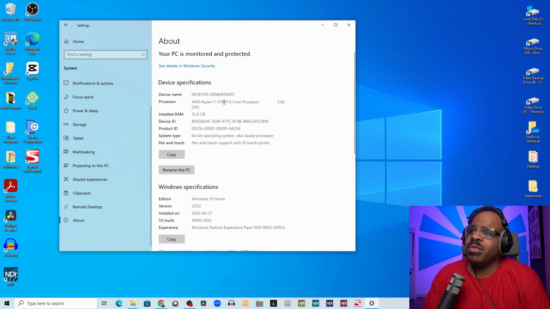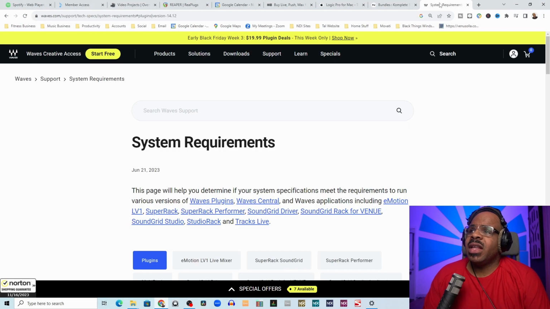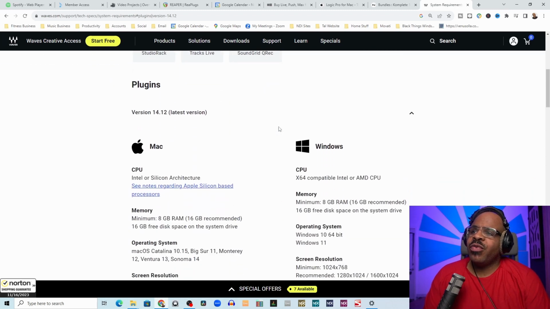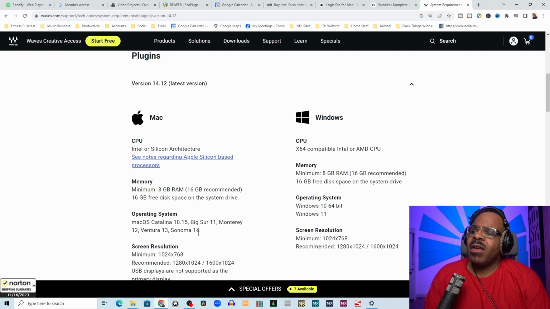I'm going to keep this on the screen just to remind you. Remember this AMD Ryzen 7. Now, I have pulled up Waves. I do use some Waves plugins, but I really don't use them that much. I just want to show you for an example. So this is on my PC and I'm on the system requirements. If we look at the requirements for my Mac, I'm good to go. And I know that because I've been using Waves on my Mac.